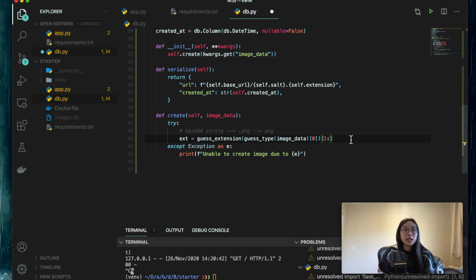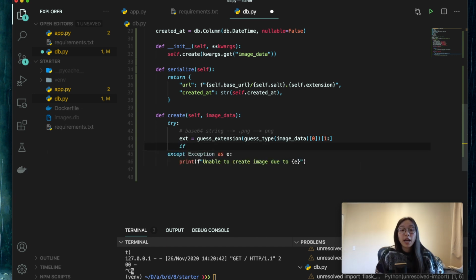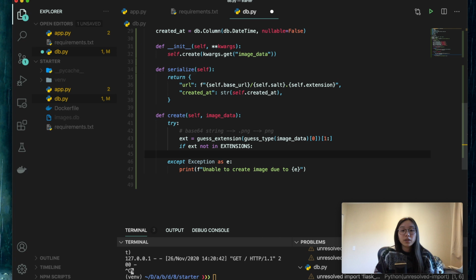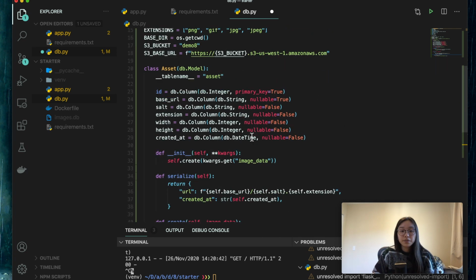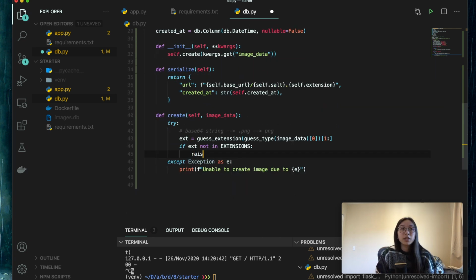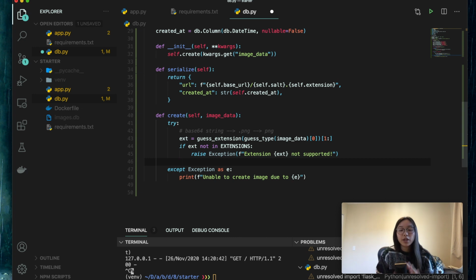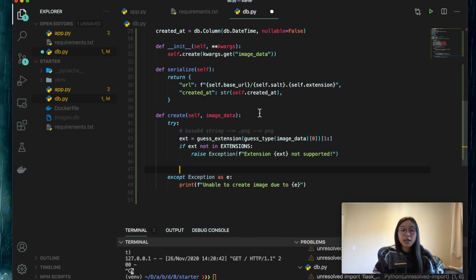All right, so now that I have ext, I'm going to check if this extension is one that we support. So if ext not in extensions, the list that we defined up here, I'm going to raise an exception. If you watched the authentication video, you'll know that we don't return a failure response at the db.py level, because that's not the abstraction level where we want to return the failure response. We want to catch the exception and then print it or whatever, and app.py will optionally return a failure response.